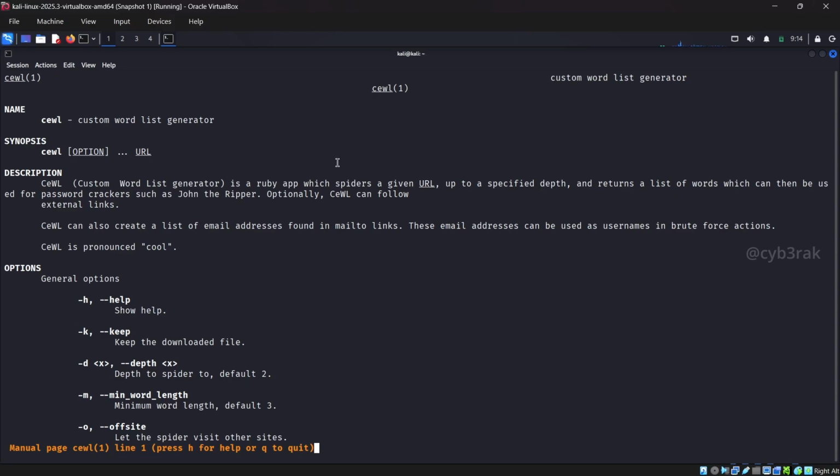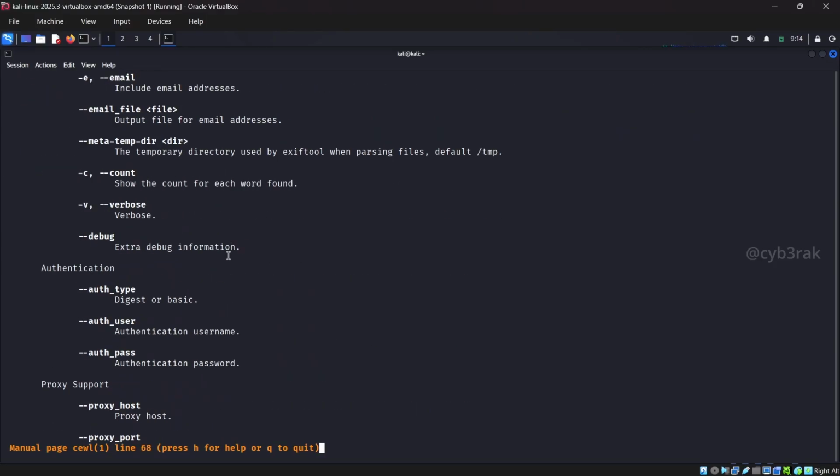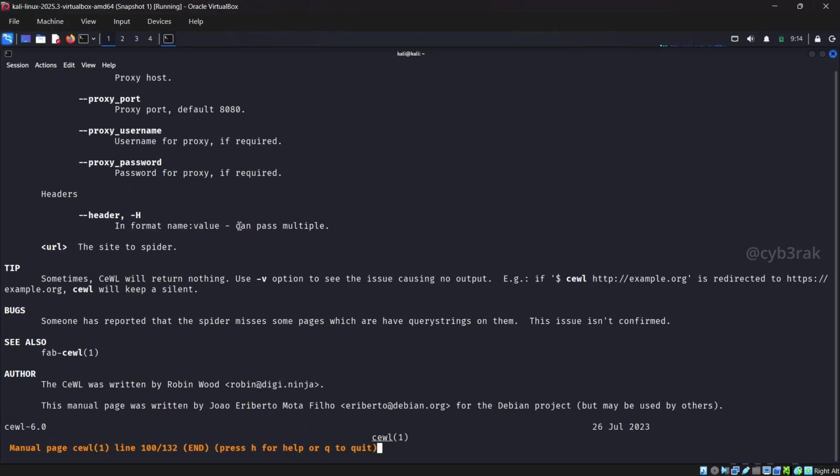Okay, so let's begin with this description. It's basically a custom word list generator. As you know, it's a Ruby based app, and you can do a lot of things with this. We can download a word list from a website which can be used for other purposes. Let me show you that.